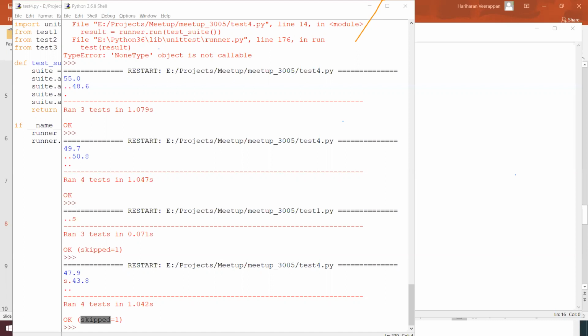Basically, skipping a test case is for when that functionality may not be available, or at that point that functionality is not present. We can use skipping of test cases for that.